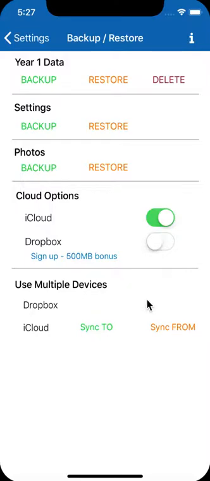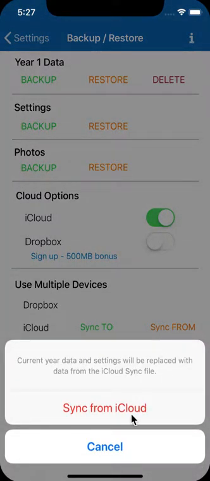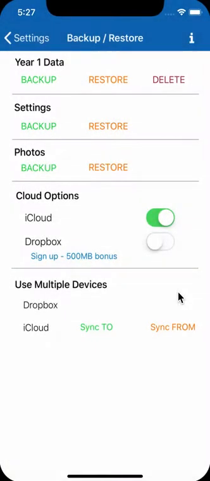Dropbox tends to work best here. It's pretty immediate. iCloud might take a couple minutes for the data to be available. So it's good to wait a few minutes, and then on your second device, go ahead and say sync from iCloud, and basically the data will now appear on the second device. Again, if you have Dropbox or Android, you'll also have the Google Drive option. You can use this to get data from one device to another.